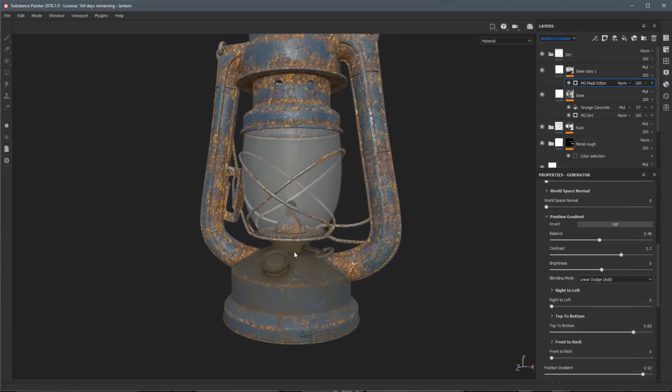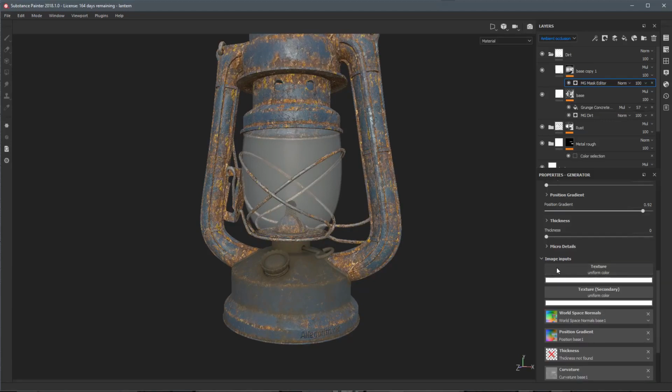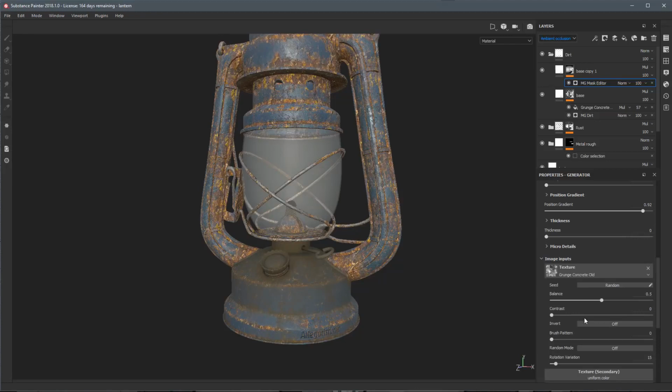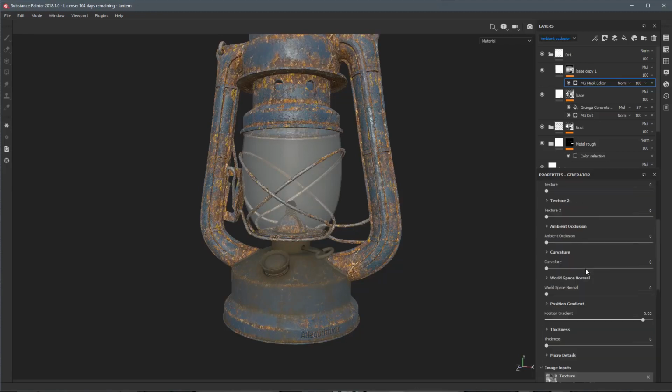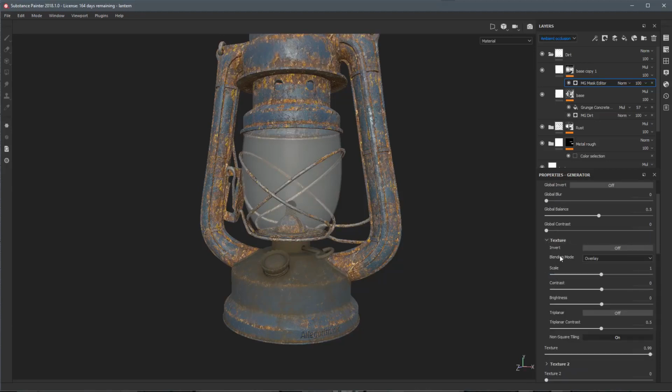Okay, so now that I have this uniform value that's being created here using this position gradient, I'm going to come over here to my image inputs and add a texture. And in this case, I'm just going to keep going back to this grunge map just to be quick about it. So we're going to use grunge concrete old again. And we'll come up here and we're going to enable the texture. And then we're going to expand the texture controls. And this time we're going to set the blending mode to multiply to break up that position gradient.